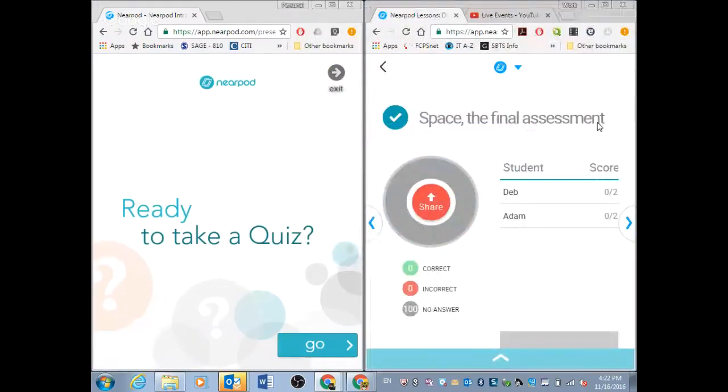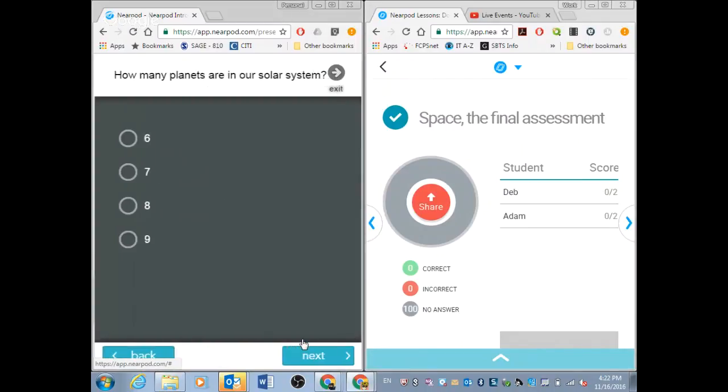Now I put a little space quiz in here to show how it can have built-in quizzes too. Notice I see my participants' score, but that's not what the kids see. The kids see take the quiz. So let's take it. How many planets are in our solar system? Ooh, without the fingers for this one, right?